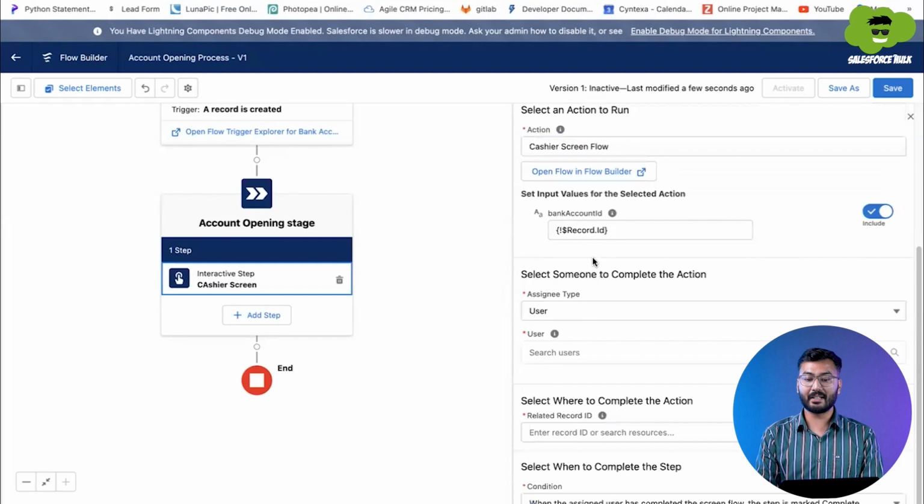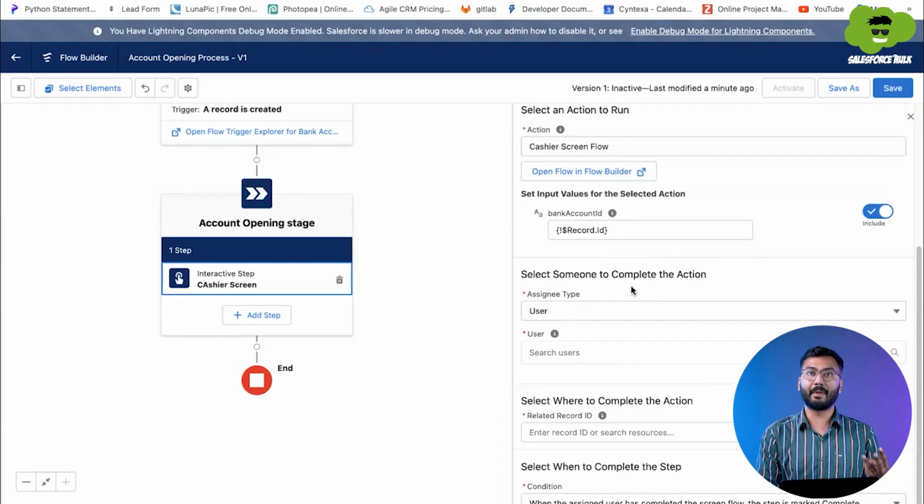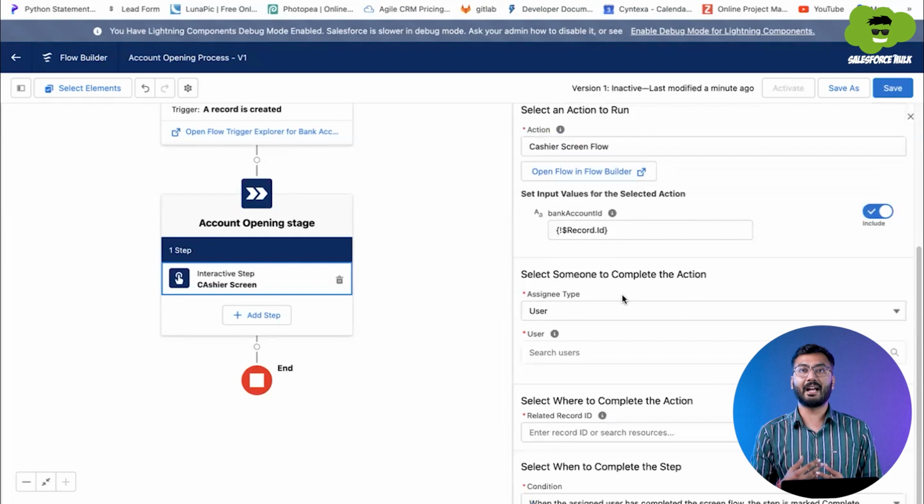Now it is asking that select someone to complete the action. Basically, who will be completing this action? You need to select that particular user. So there are different options: user resource, group resource, queue resource. So user, group, and queue you already know. And what is those user resource, group resource, and queue resource? It's a kind of a variable. If you are having the details of that user in any of the variable, then you can use that as well. But we will be directly choosing a user.